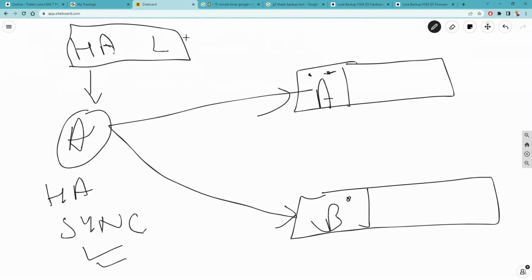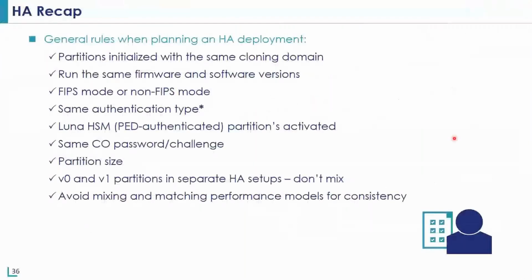Yeah, I think I've seen that before. Yeah. Okay. So now about key migration.